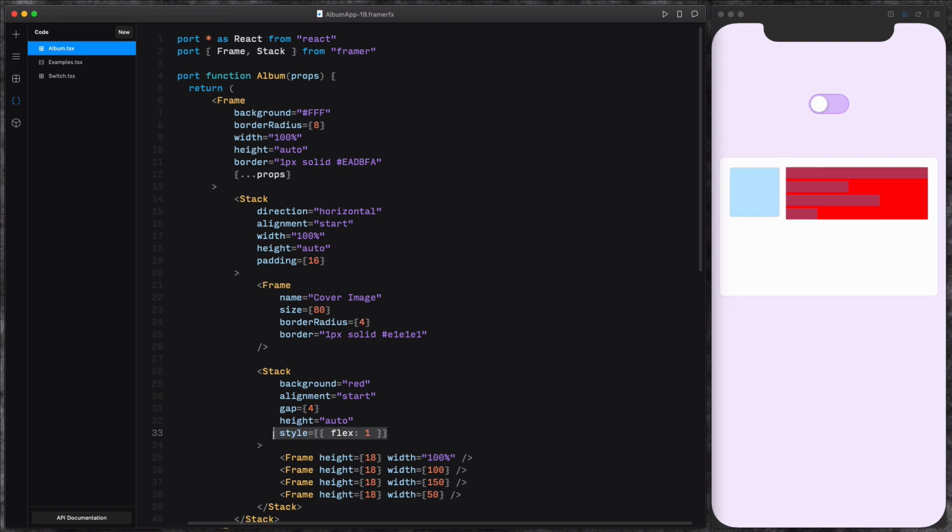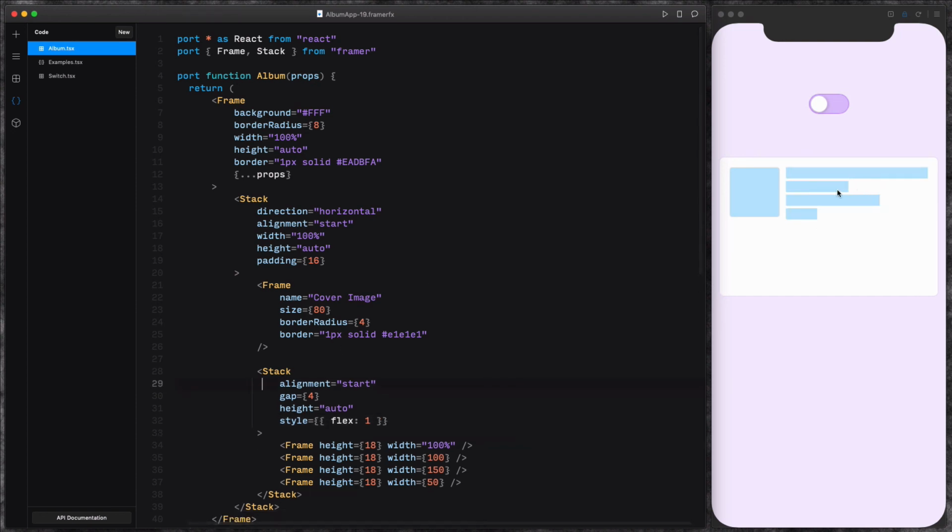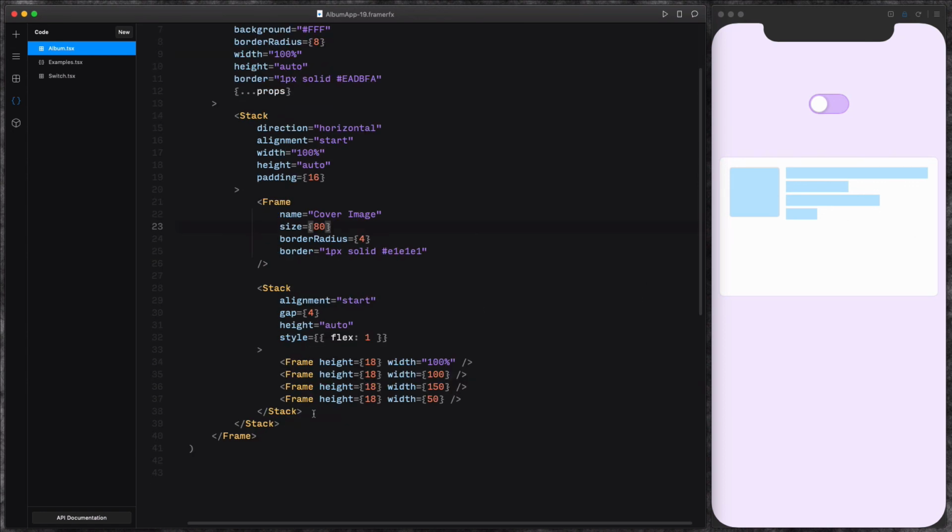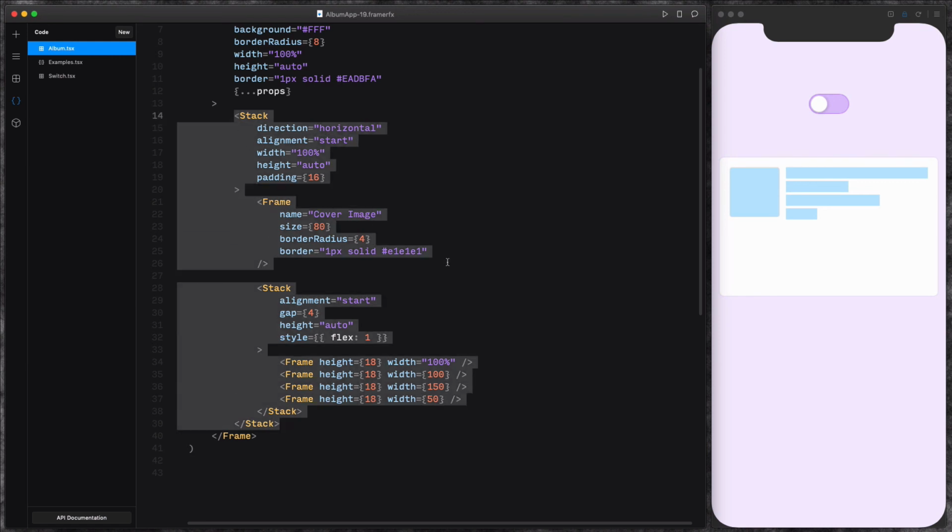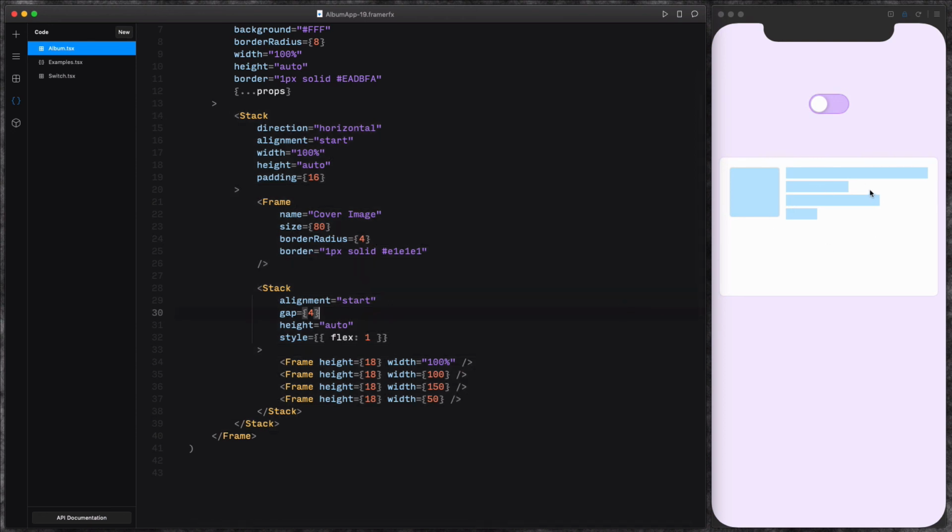For now, just know we can add this line to our inner stack, and that will tell it to flex to fill the available space in the background container. Anyway, now if I remove my red background, I can see my layout is coming along nicely. So in this component, we used two stacks, one nested inside the other, to create a flexible layout for our card content. And we'll start adding that content in the next video.